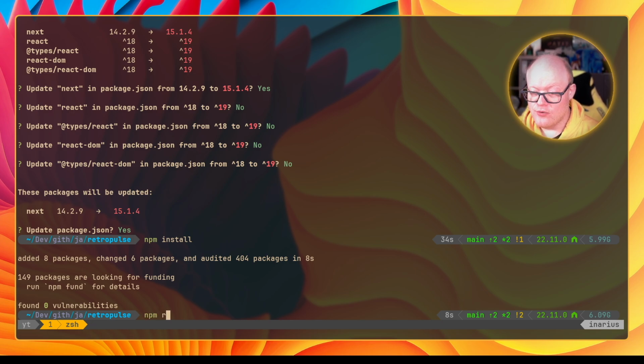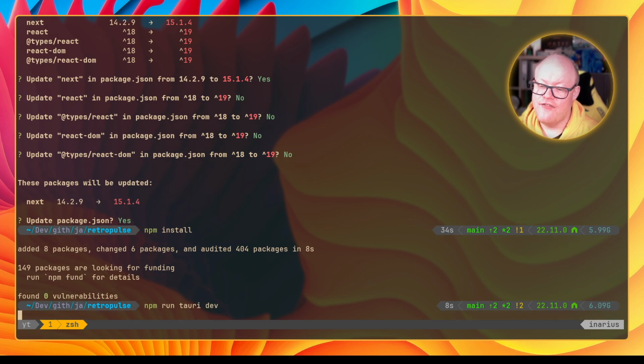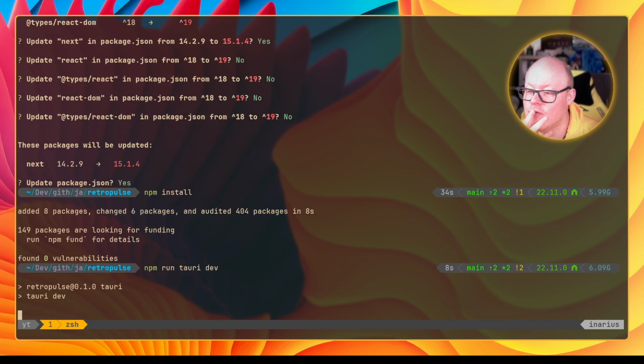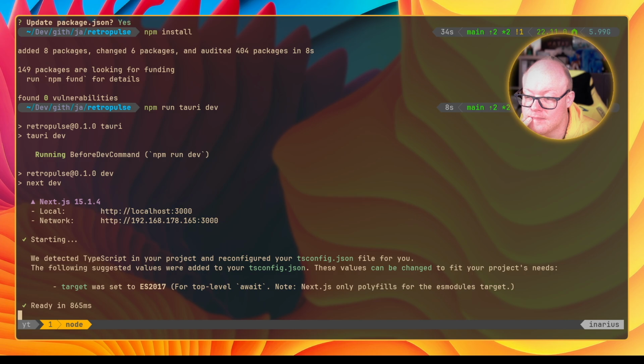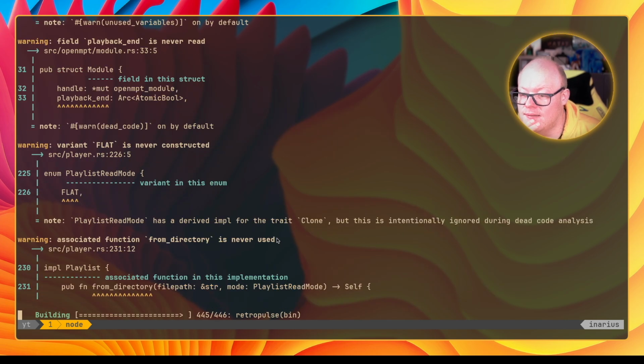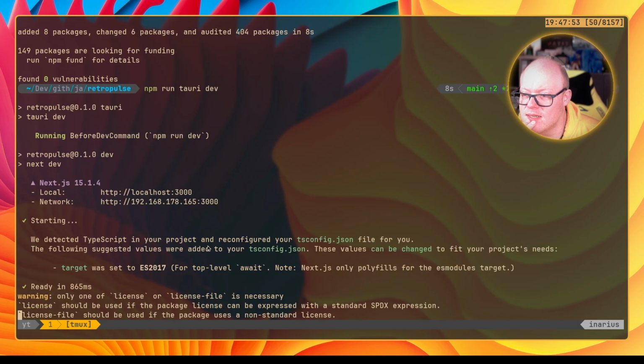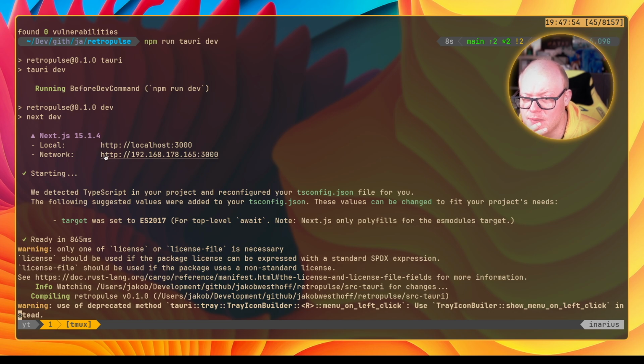So now we can do a run Tauri dev. Let's see what happens now if we do that. Okay, what was that? There was some sort of error. It says it detected TypeScript in your project and reconfigured your tsconfig.json file for you. The following suggested values were added to your tsconfig. The files can be changed and so on and so on. Target was set to ES2017.